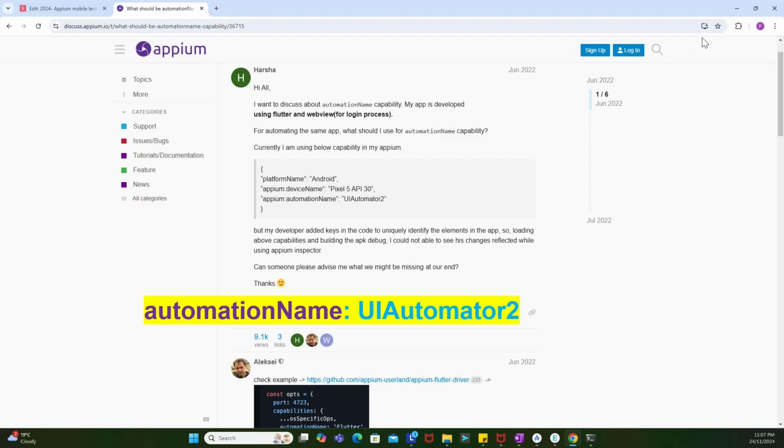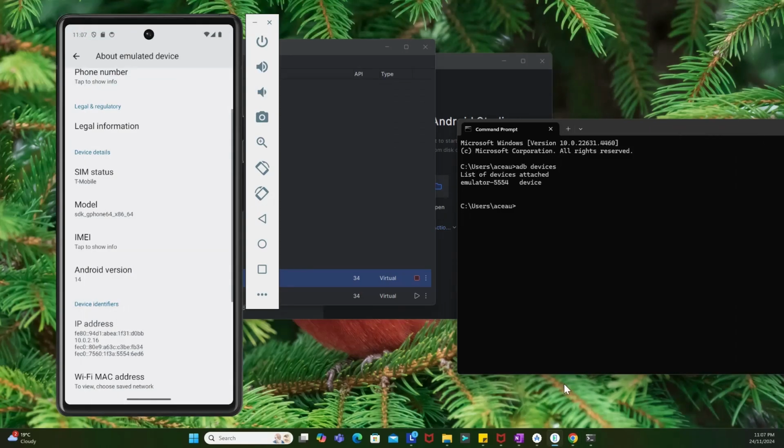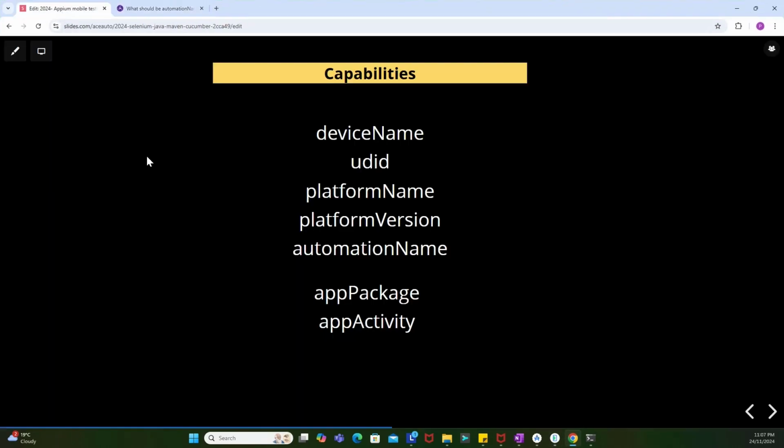Okay, now I'll make a note of that as well, because that is very important to understand what is our automation name. So we got our device name, we got our UDID, we got our platform name, we got our platform version, we got our automation name as well. Okay, so the first set of capabilities are decided, which is good. Now we will look at how to check the second set of capabilities, that is app package and app activity as well, so that we are clear what we have to use in our automation scripts as such as well.